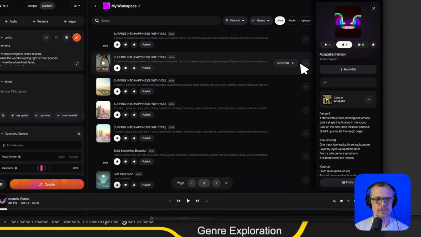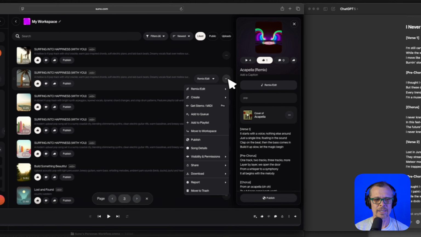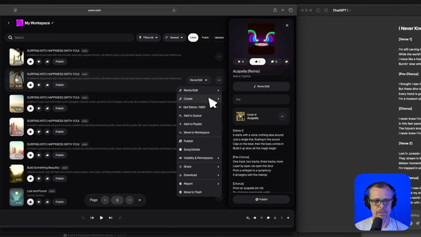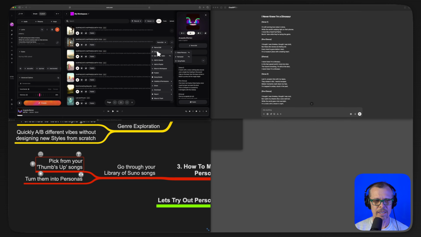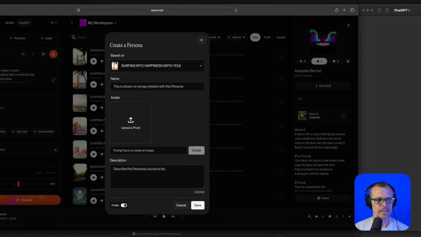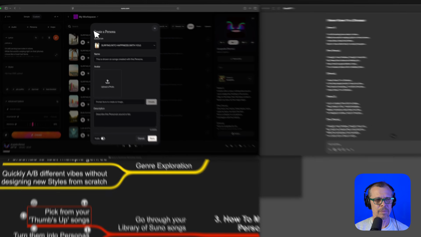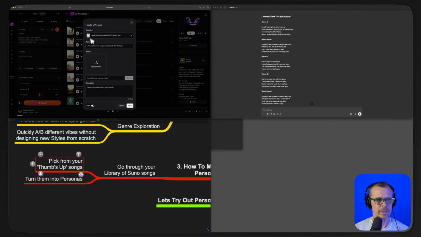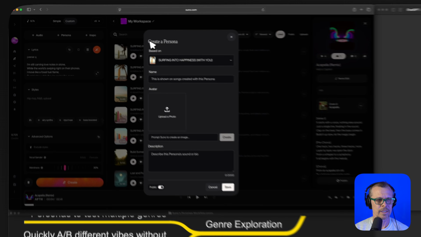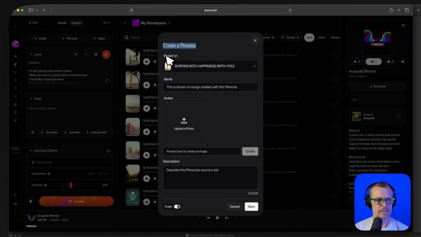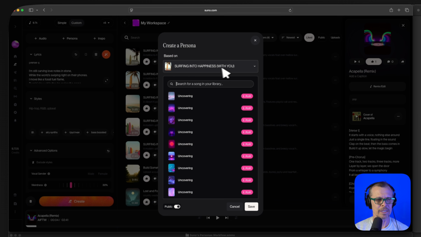So then once I figure out which specific song I really want to turn into a persona, I come over to the side, I click on the 3 little dots, I come down to the create thing, and then go over to make persona. I'm going to click on this, and now we have this little box here that says create a persona. And this persona is going to be based on that song, Surfing into Happiness with You.